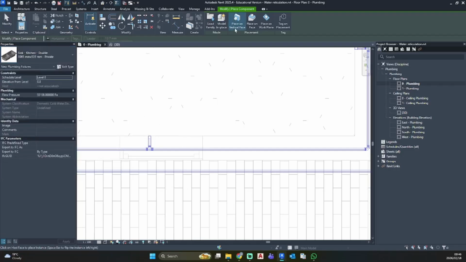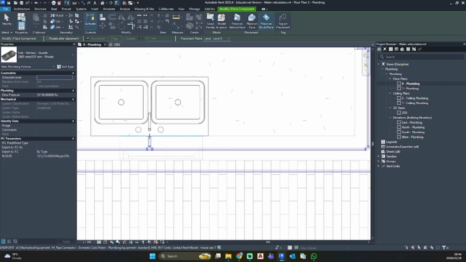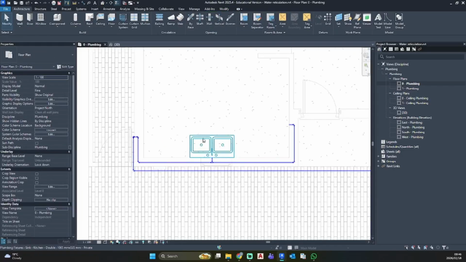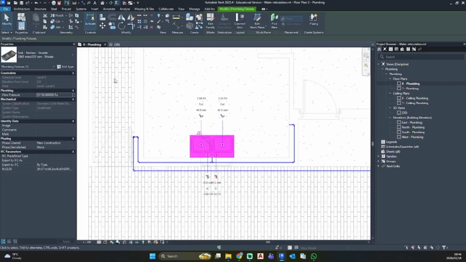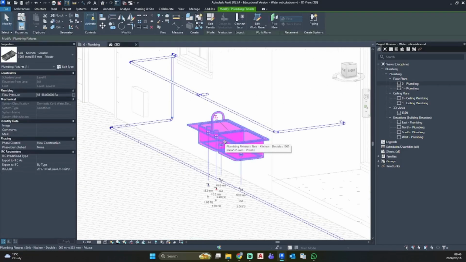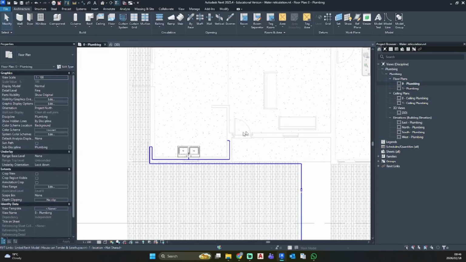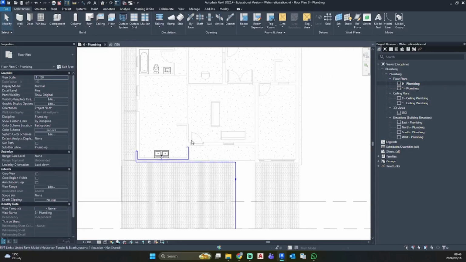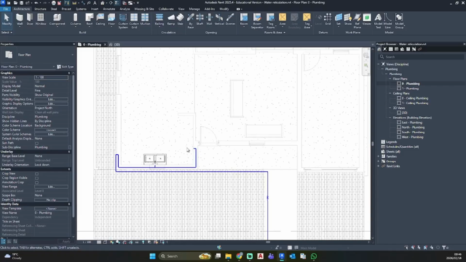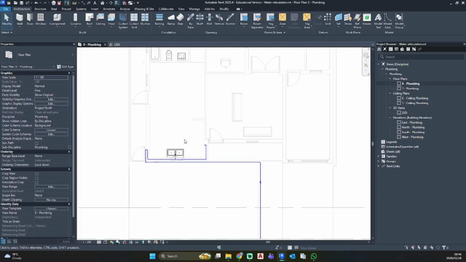So I'm just going to place this on work plane, and I'm going to just place it there to indicate that there is a sink. I think if we go 3D, it's also too low, but it's fine. We can leave it like that for now. And there is just a dishwasher on this connection, so I'm just going to leave it like that for now.